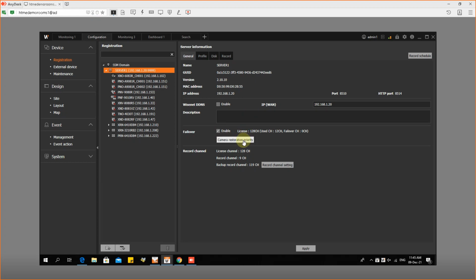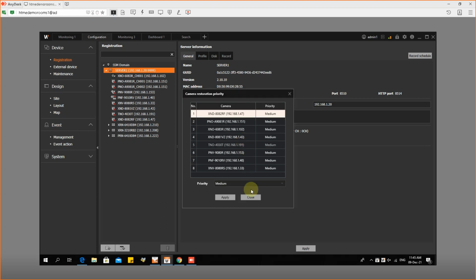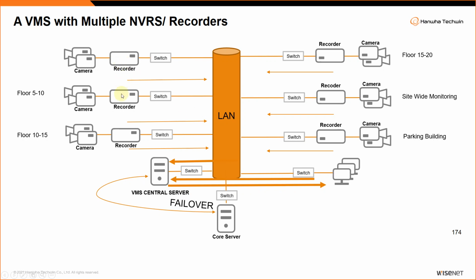And restoration priority. Some vendors have this. Let's go back to this slide. You have one, two, three, four, five, six, right? And you have one standby. Let's say you have one standby. You can give a priority. The standby server cannot handle all 2000 cameras for sure. It can only handle maybe another 300.